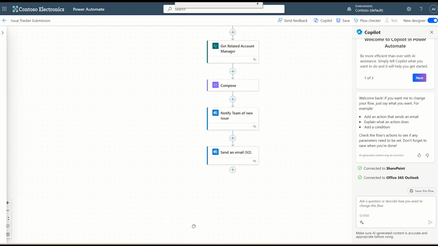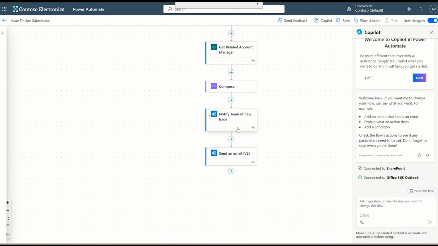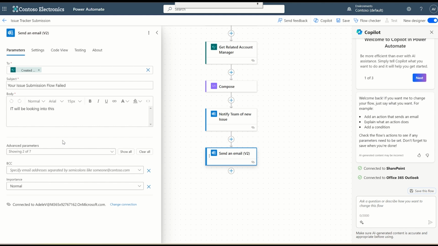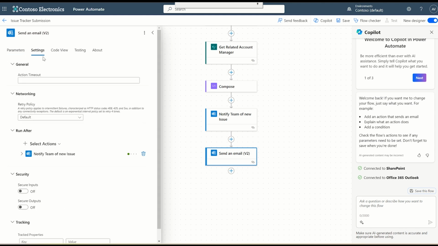All right, so if we look at our Power Automate, you can see after notify team of new issue, this step looks like it's always going to run if it's successful, which is not what we want. We want this step to run if something wrong happens. So let's go back into this, and if we go to the settings, you can see here this run after step. If we hit this, we want this step to run our error notification only if it's timed out or skipped or failed, not when it's successful.